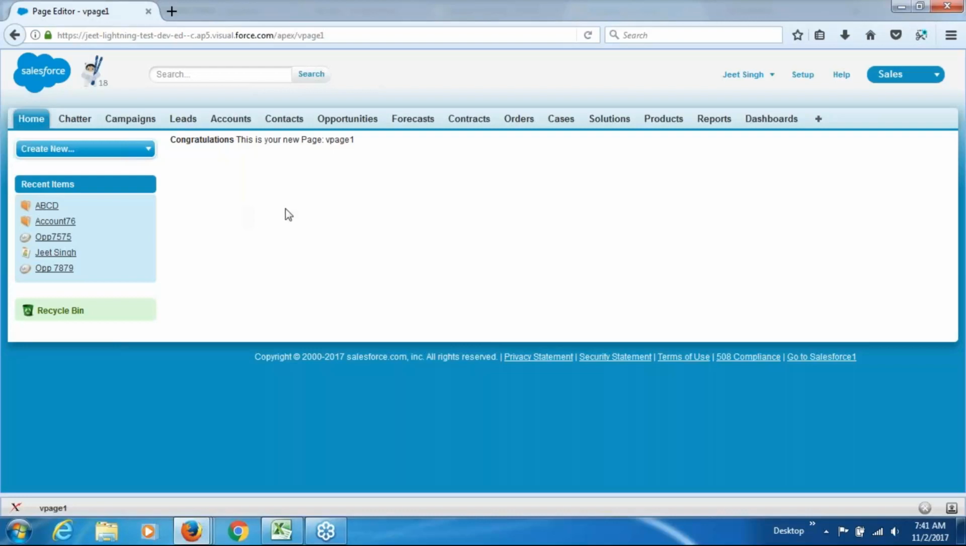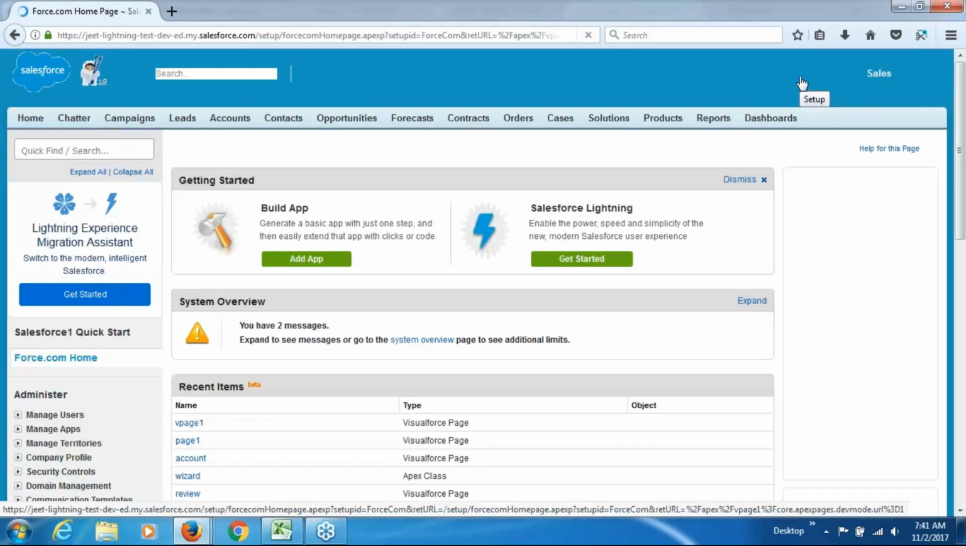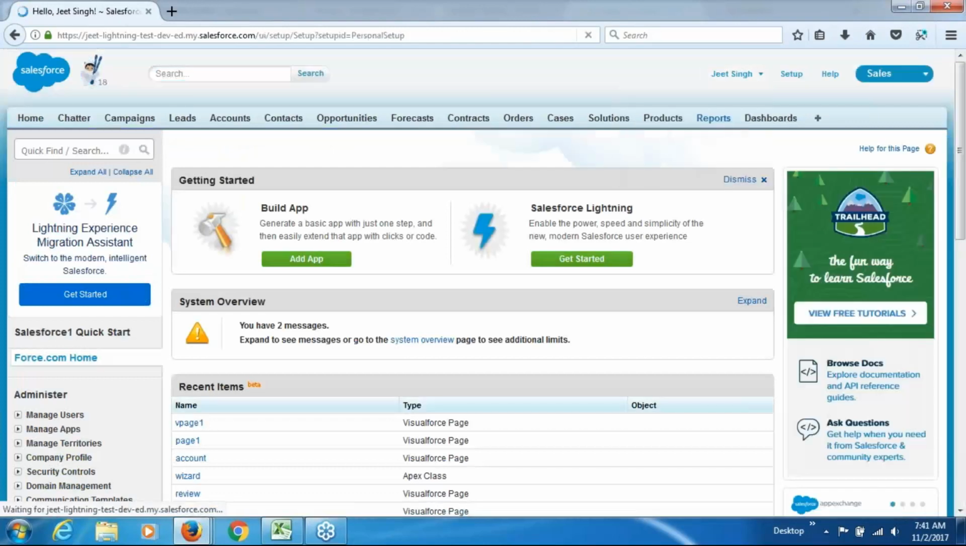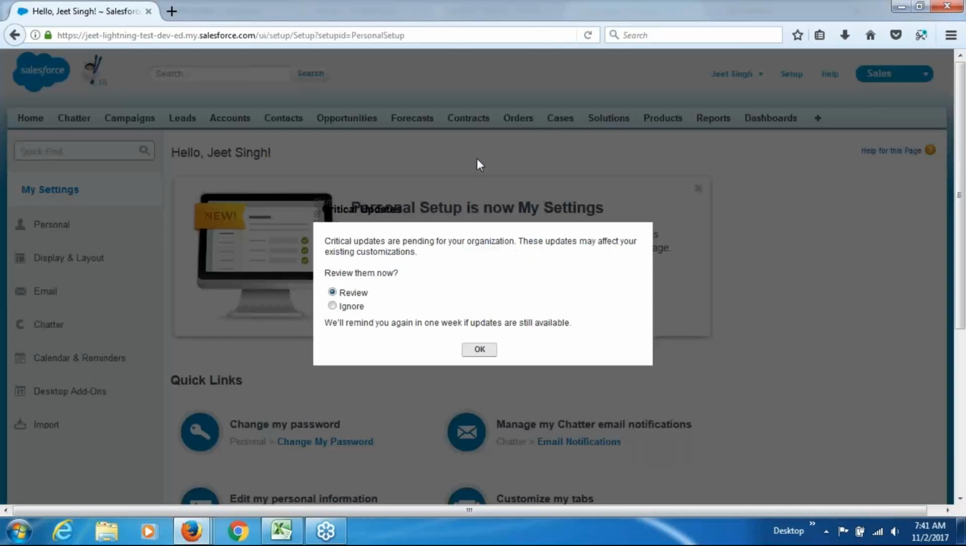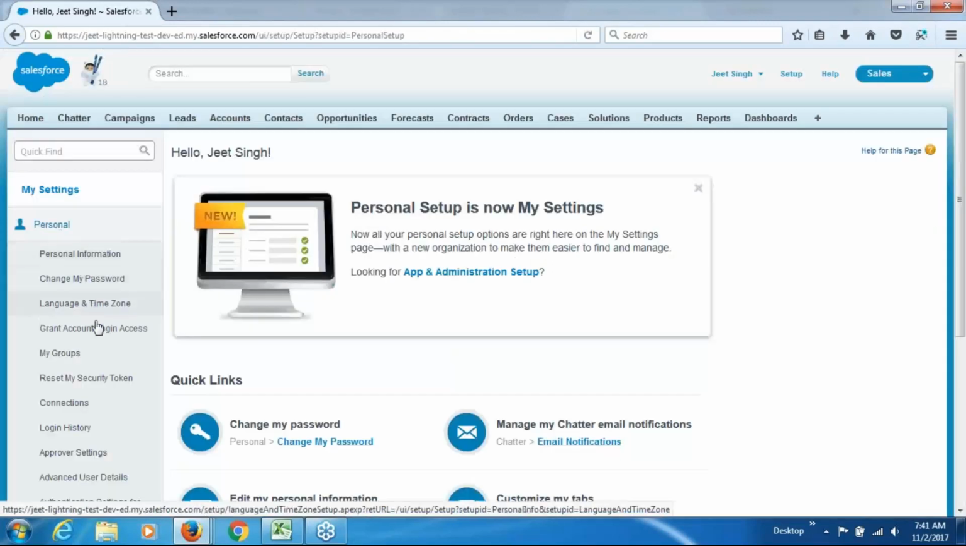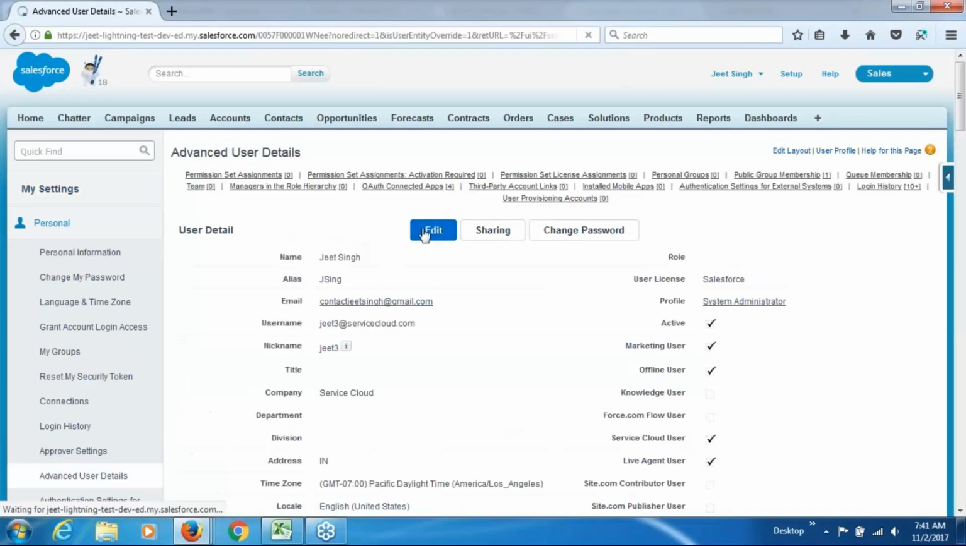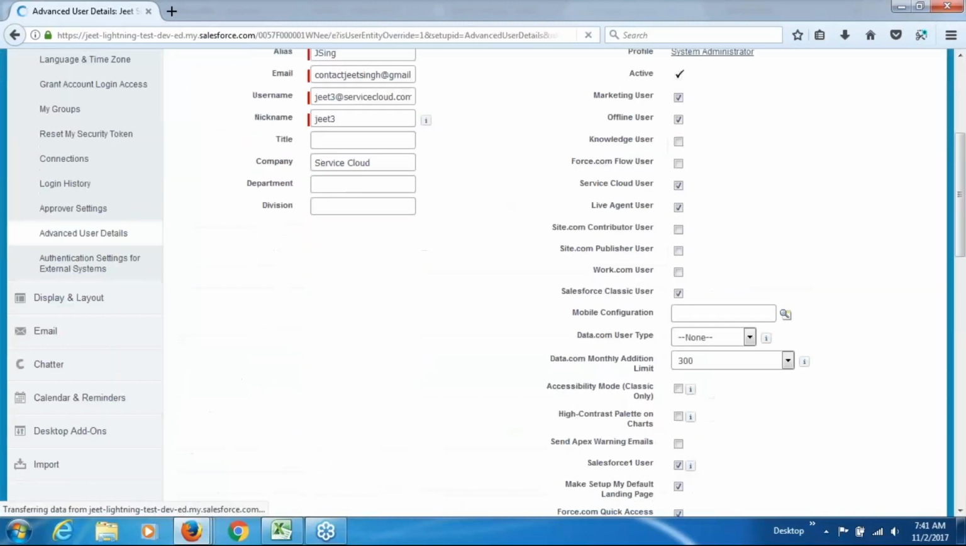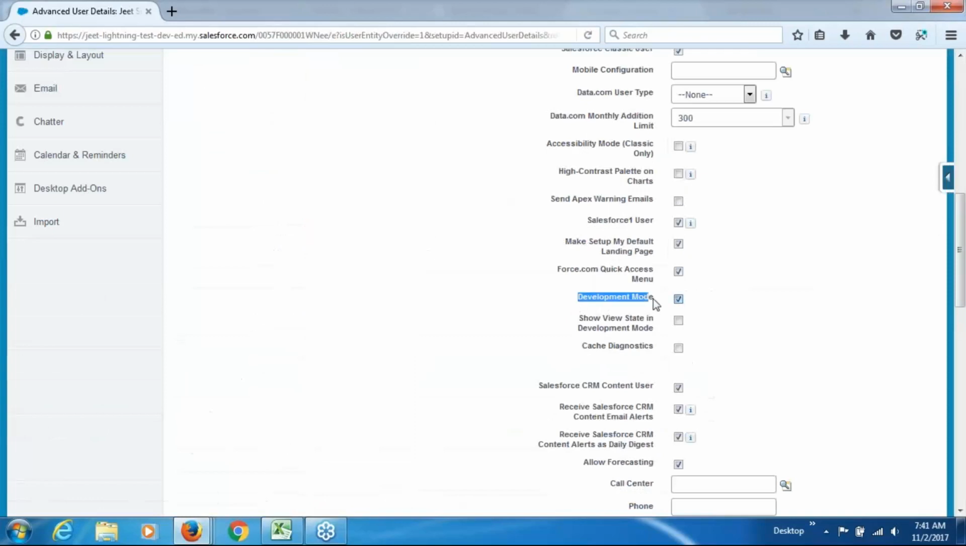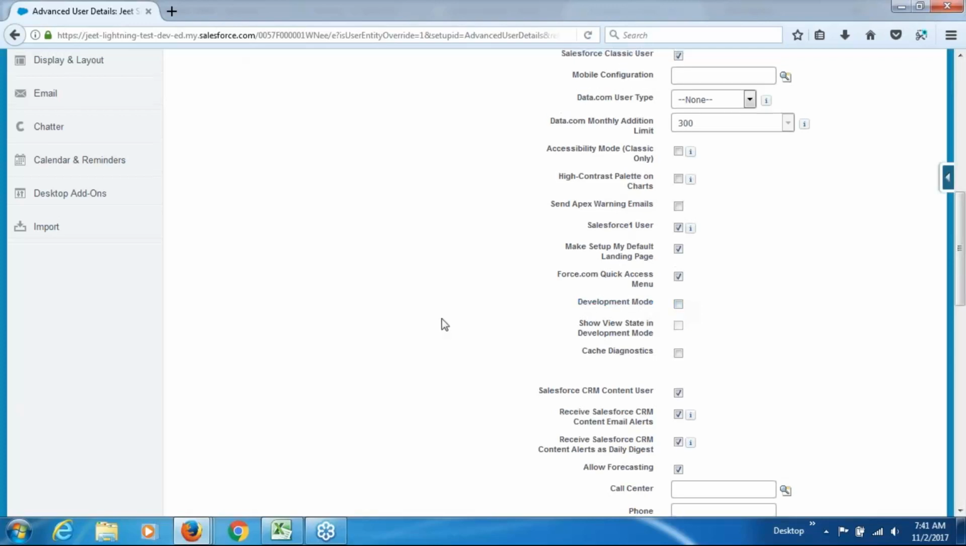All right. So, for example, where do we enable the development mode? We go to My Settings, Personal, Advanced User Details, click on Edit. See, this is development mode. It is enabled right now. Let me disable it for some time. By default, it's going to be disabled. So for your orgs, it will be disabled by default.